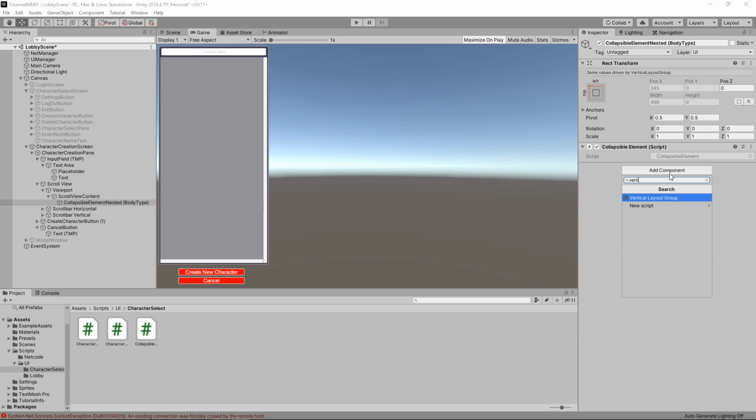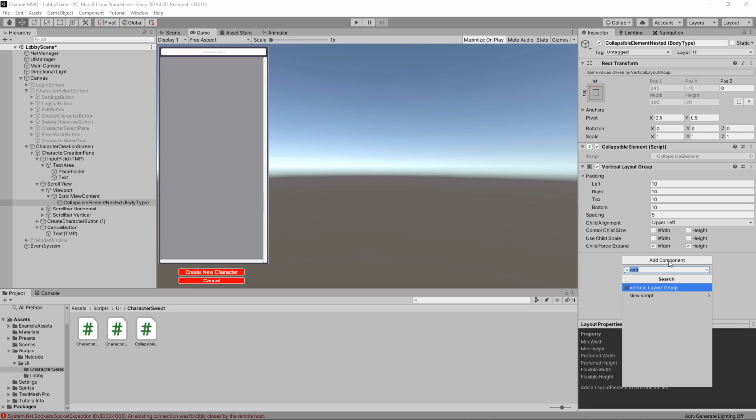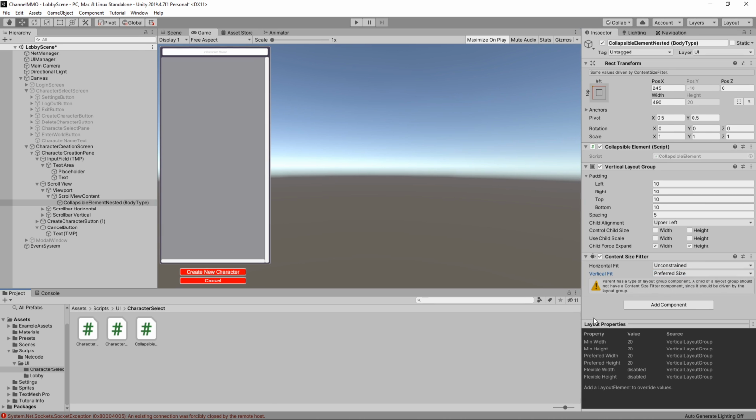So we're going to put in the vertical layout group, and this is going to be padded 10, 10, 10, 10 with a spacing of 5. Upper left child alignment is fine. Child force expand on width and height is fine. We'll put in a content size fitter, and we will put this on preferred. Now note that this says parent has a type of layout group component. A child should not have a content size fitter component. We're ignoring this warning. It seems to work fine, and it doesn't work if we don't have the content size fitter. We absolutely need that content size fitter. So we're just going to pretend that that warning doesn't exist. I'm sure that this is a great thing to do.